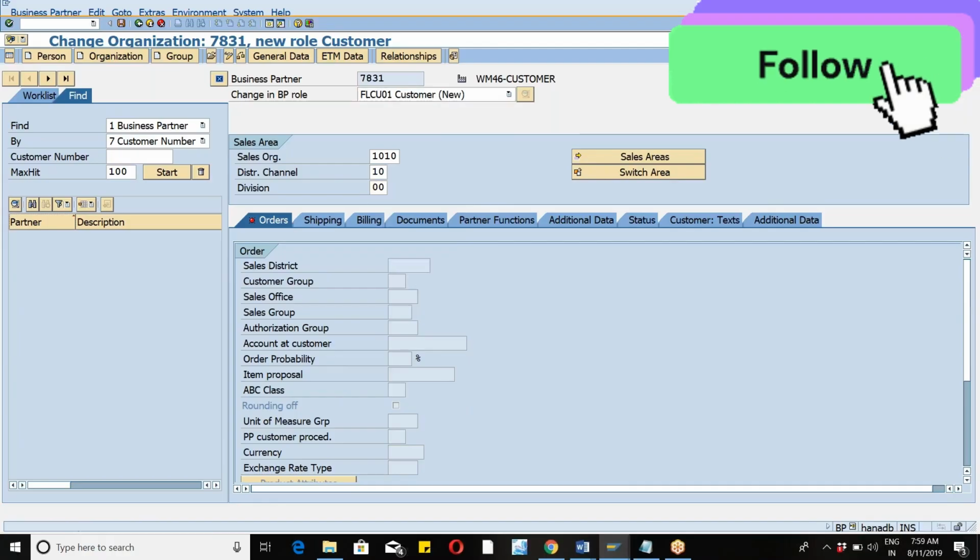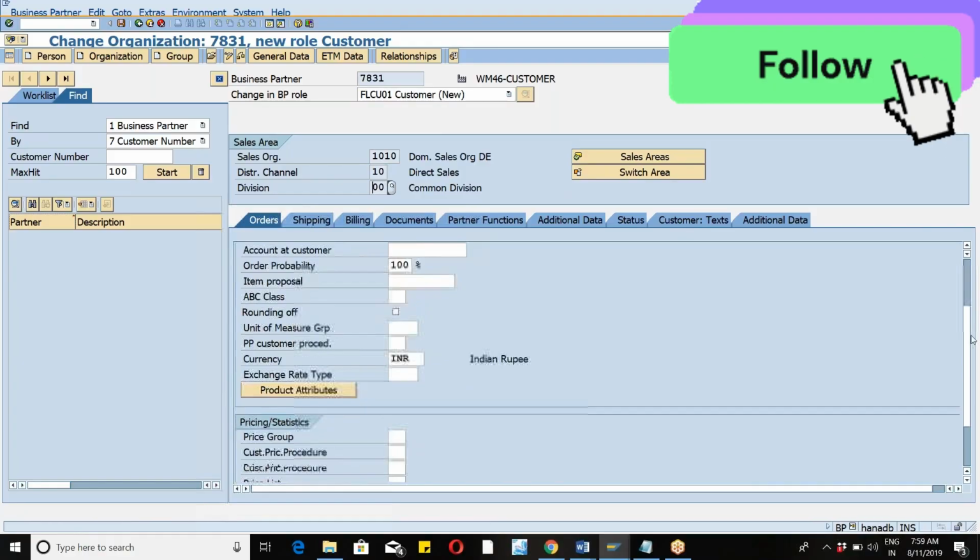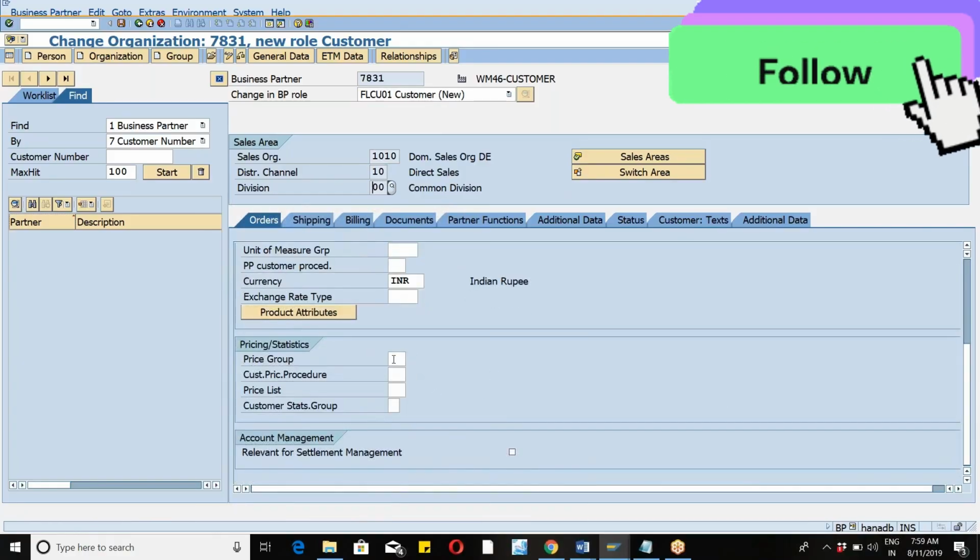Why is it still in error? Orders, pricing, they have deleted, huh? Oh my gosh. See on that.